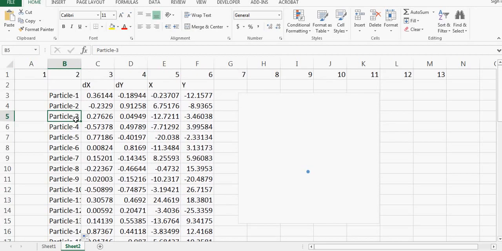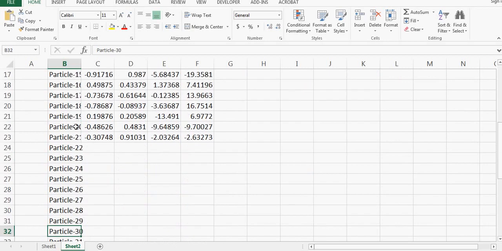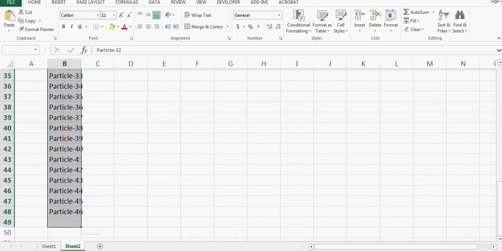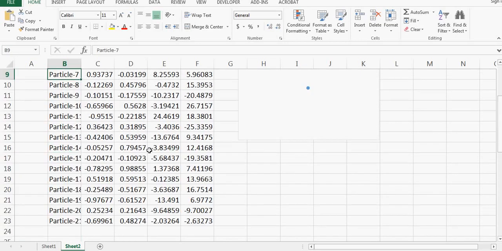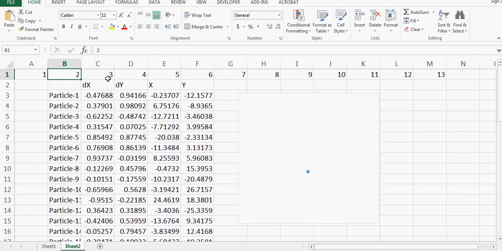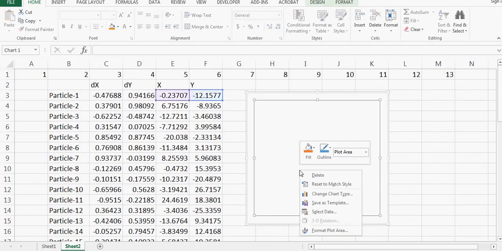Yeah, my computer is slow, that's why it's doing this funny things. Yeah, so I have 21 particles to be exact. So, and now I need to plot all of them.